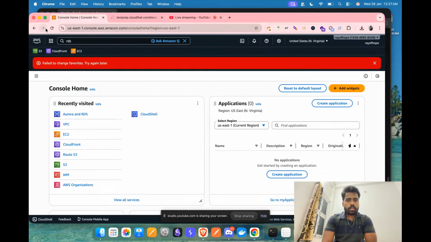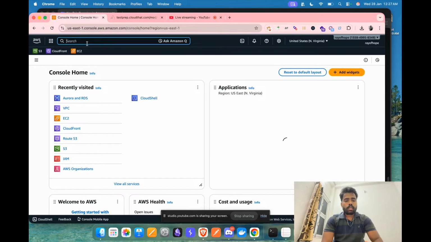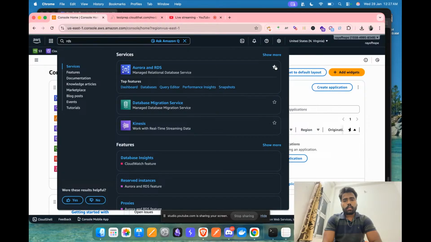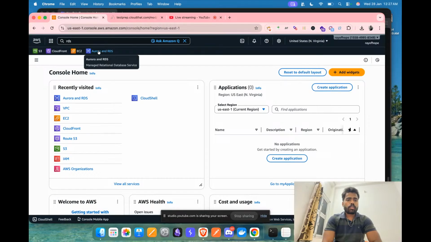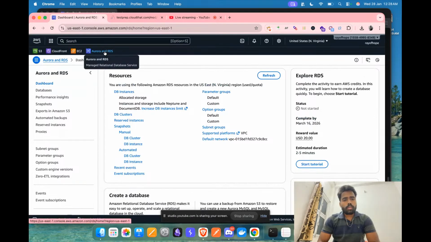Failure to change. What is happening? Let me refresh it. Let's search for RDS. Market. Okay, so now this is here. I want a shortcut, so you can just access it whenever you log into your AWS console.